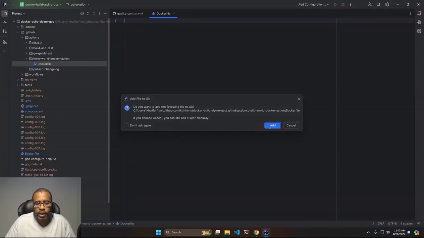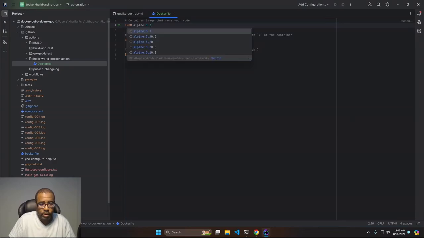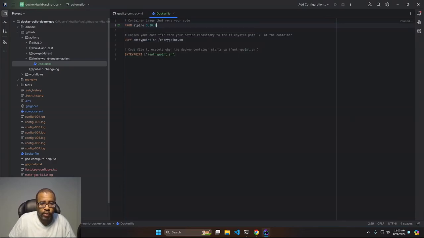And we want to add that to the repositories. And then we're going to go ahead and paste that in. One thing I'm going to do here is upgrade this version of Alpine that it's using to 20.2, just to use the latest version.